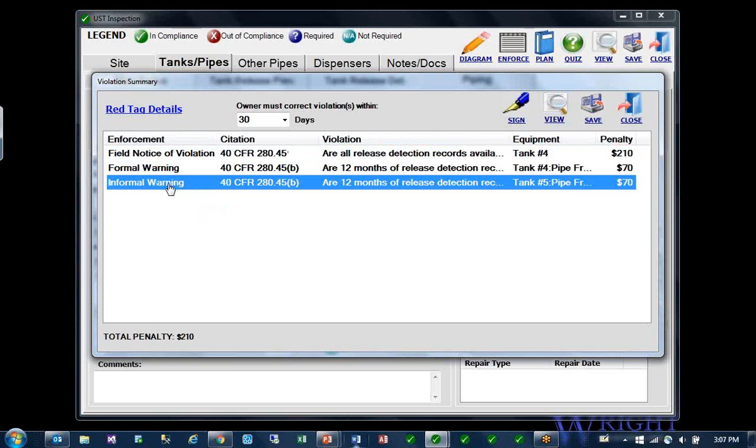So they can send, similar to South Carolina, they can cite an informal warning, which means you're out of compliance, but you don't need to send anything to come into compliance. A formal warning means that you're out of compliance and you need to send in documentation to prove that you've come into compliance. And then a field notice of violation says when you send in your documentation that you're in compliance, send in the penalty amount as well.